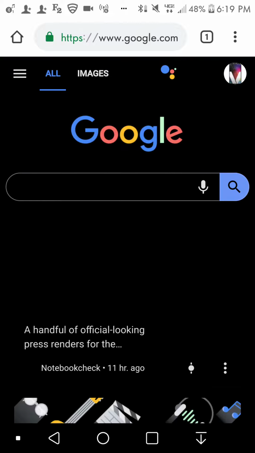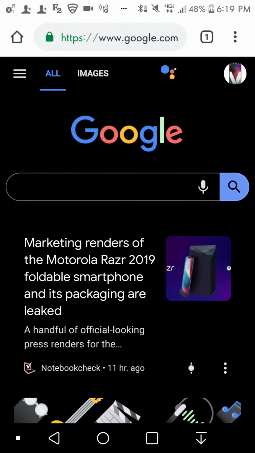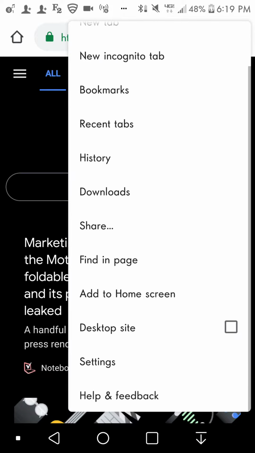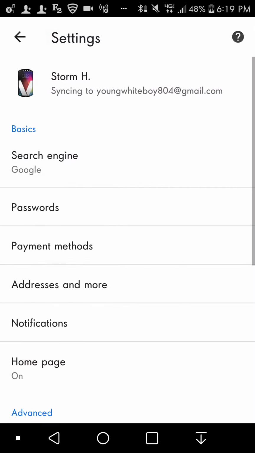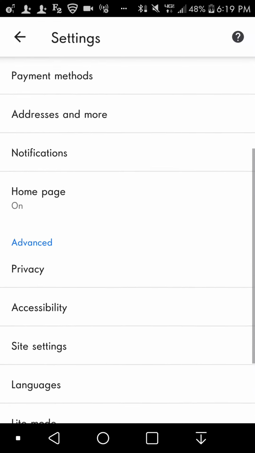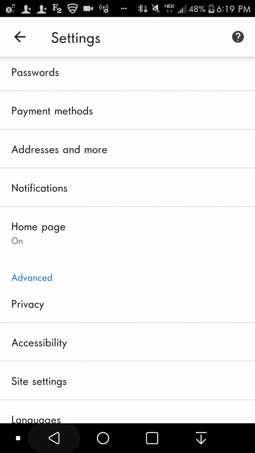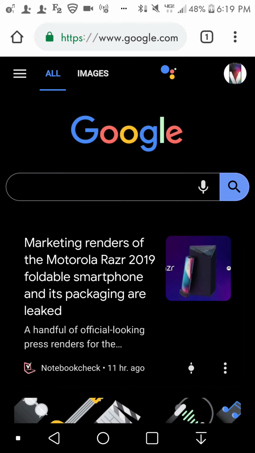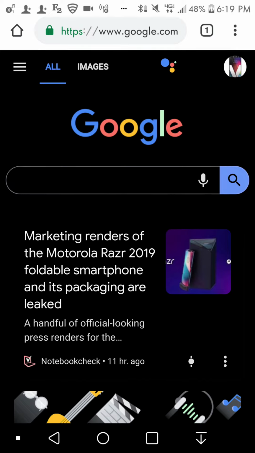You guys also have an option to toggle dark mode on and off in the settings. You guys click on the dots, go to settings. I don't have it on. It's not showing up for me, but if you guys do this, it should show up for you. But that's how you guys get dark mode.